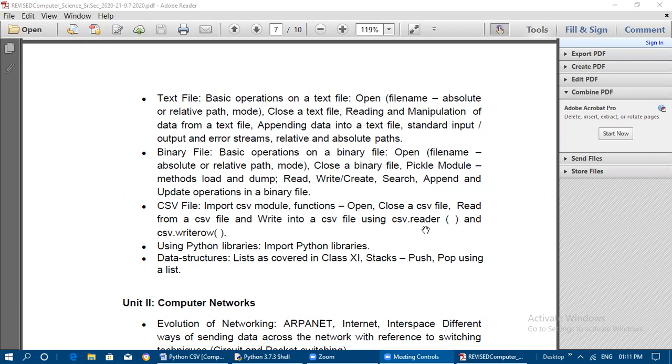Okay, so like that we have seen in text files and binary files, no? In the same manner, how we can write the contents and read the contents from the CSV file, we are going to see here. And then the next video we are going to see about creating Python libraries.